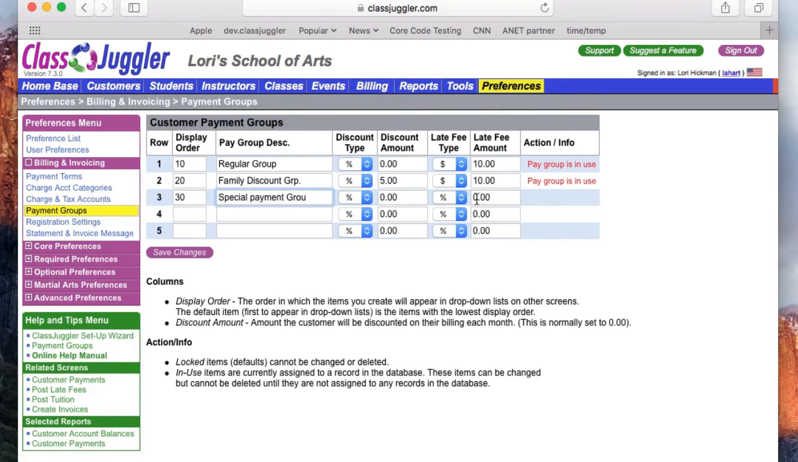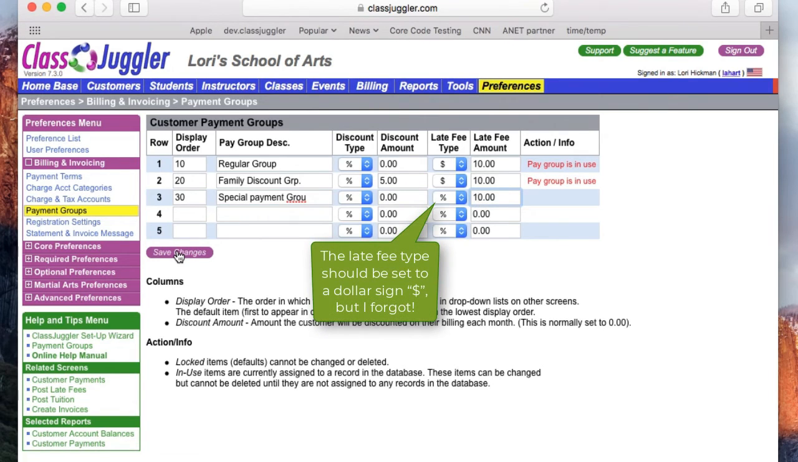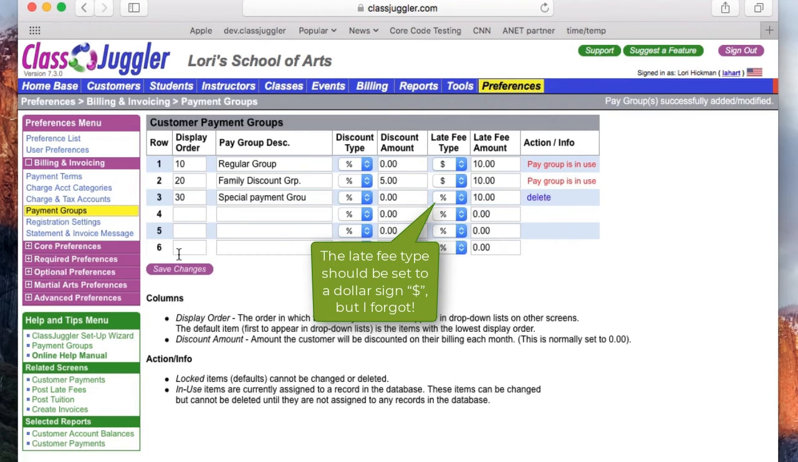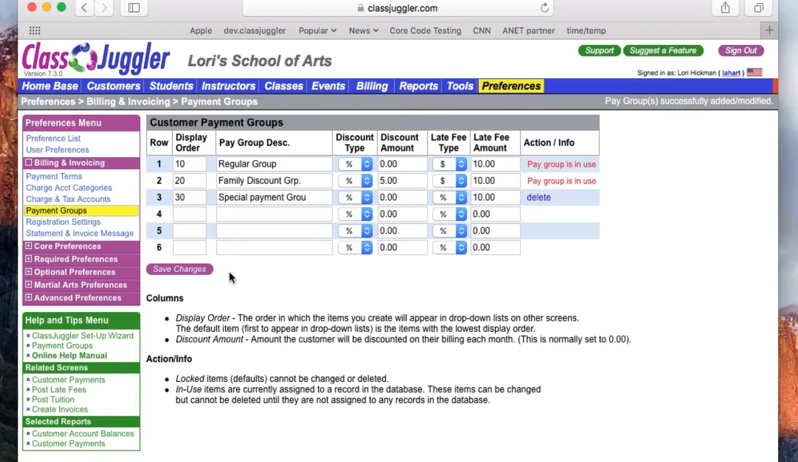And I'm going to put in a late fee of $10. And I am going to save my changes. And now I have a third payment group to run billing for each month.